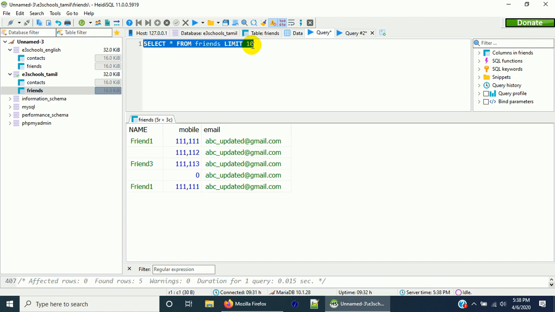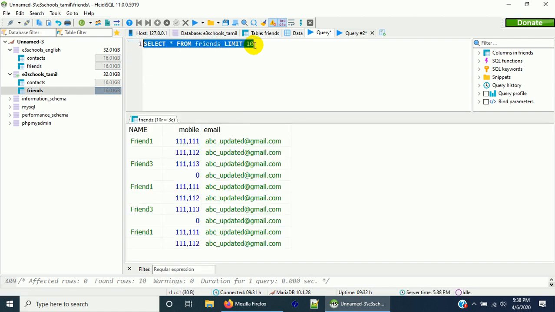So I'm changing this value to 13, and you'll be seeing the first 13 records. So this is how we can limit the number of records that can be printed for a select query without any condition.